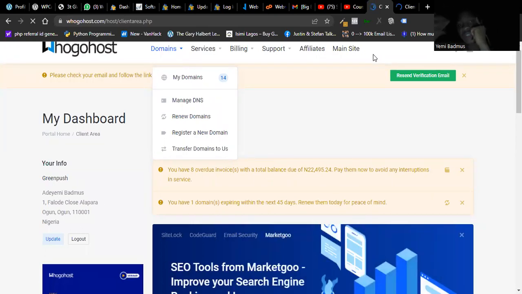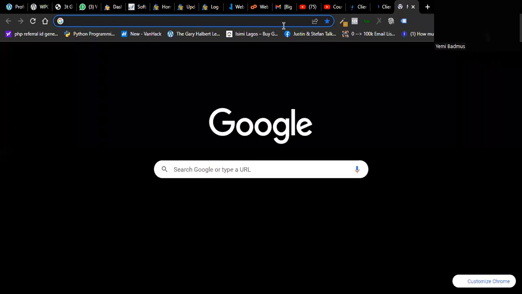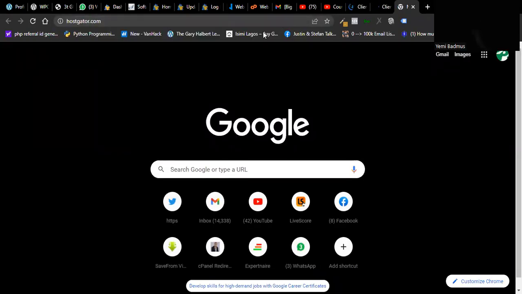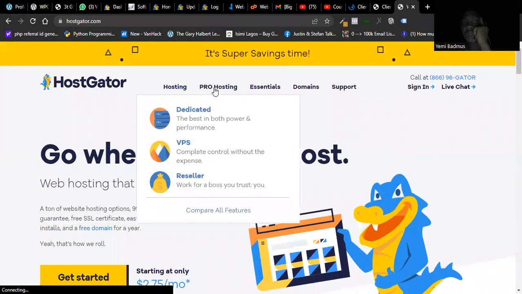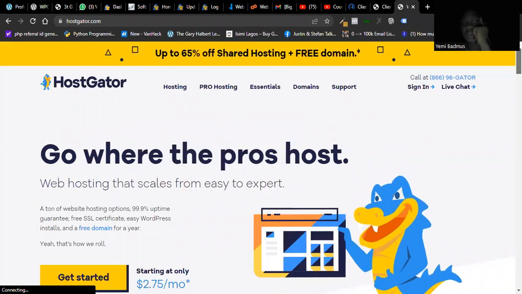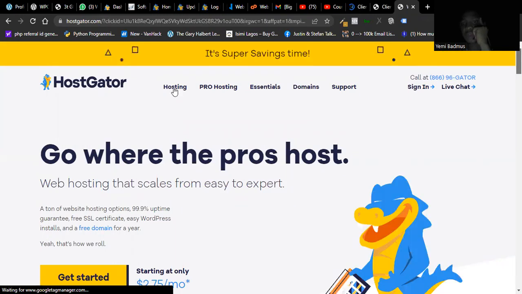Shared hosting means that even on one plan, you can host up to 100 websites, right? You can host up to 100 websites on one plan. So that's what shared hosting is. I'm going to access hostgator.com and show us what I'm talking about there. On hostgator.com, you can look at their hosting. VPS hosting, I'm not interested in those ones. Let me just look at hosting.